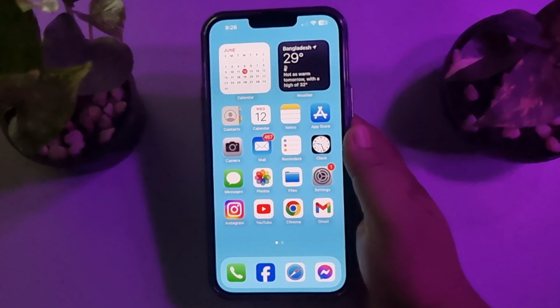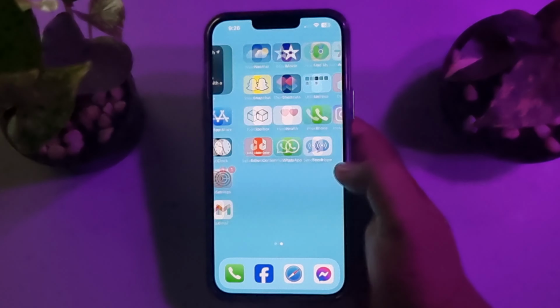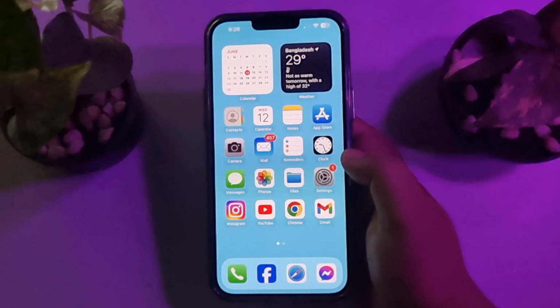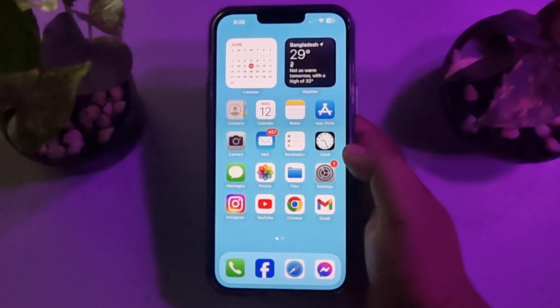Hi, in this video, I'm gonna be walking through how to send mass text on iPhone.